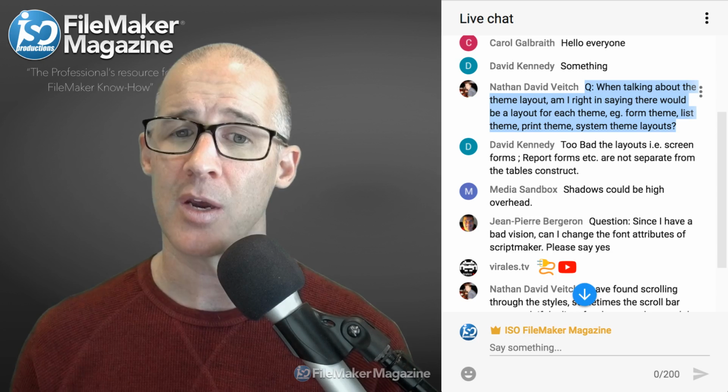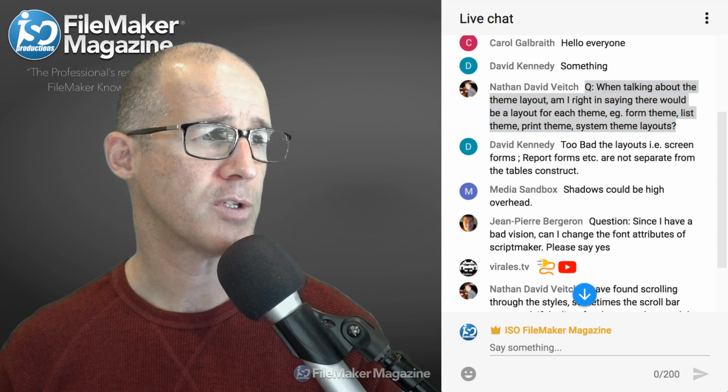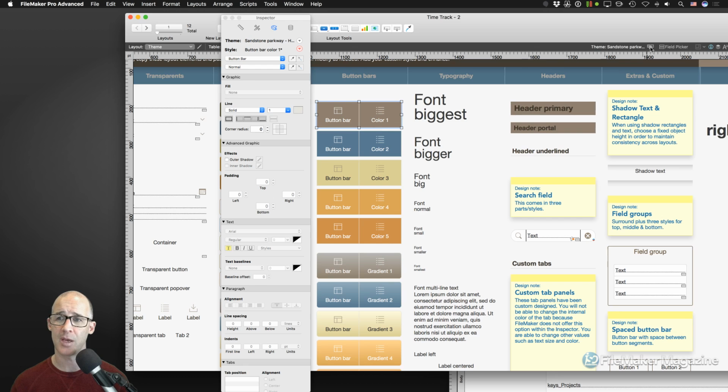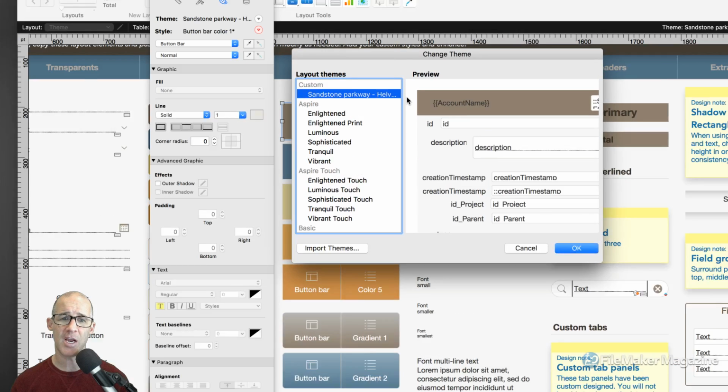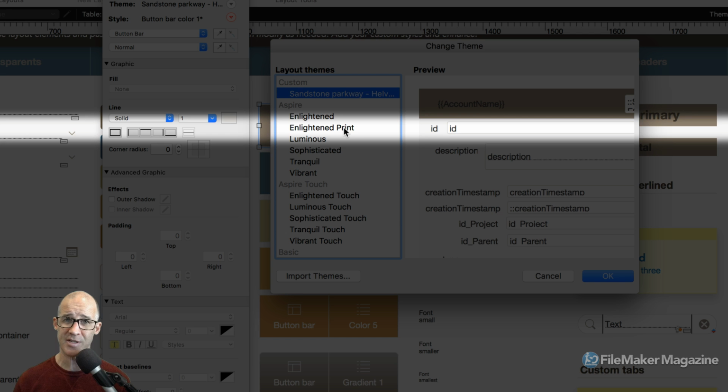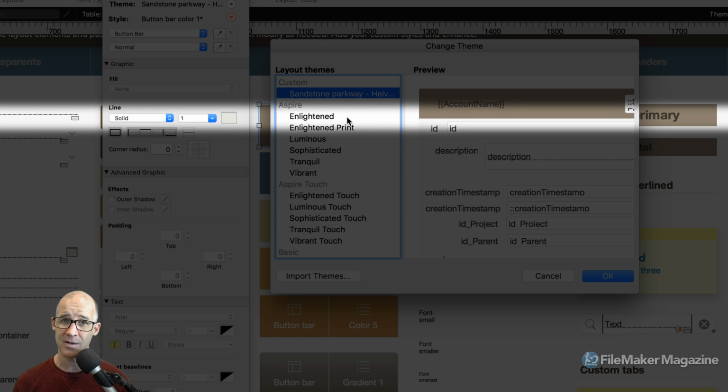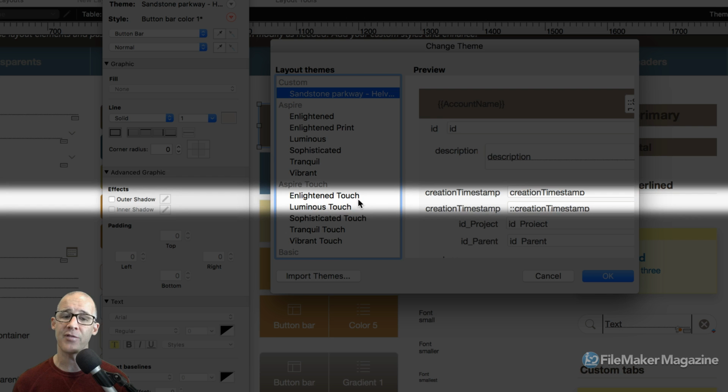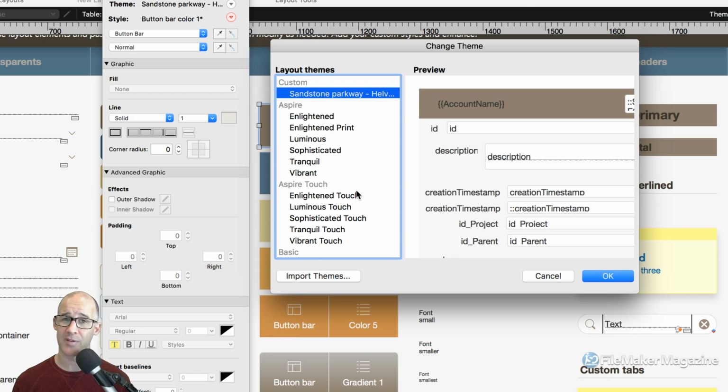Here's a good example. Let's take a look at this. We'll switch back over to our solution and think about this. When I click on the change theme here, what's interesting to note is that we have an enlightened print, and we have an enlightened touch. So these three themes, all named within the same name, serve three different purposes. This primary theme of enlightened is our desktop version of a theme. Our enlightened touch is for our mobile version of the theme. Our enlightened print works for print output.